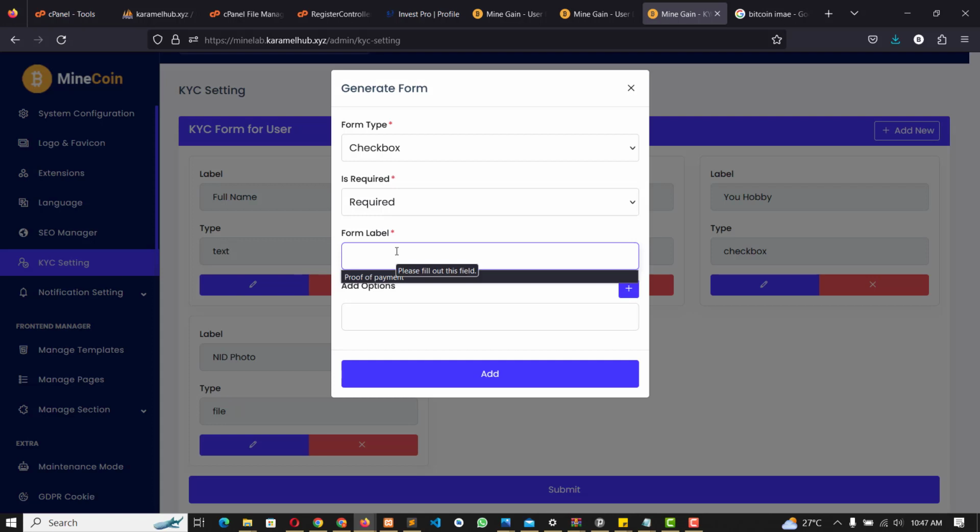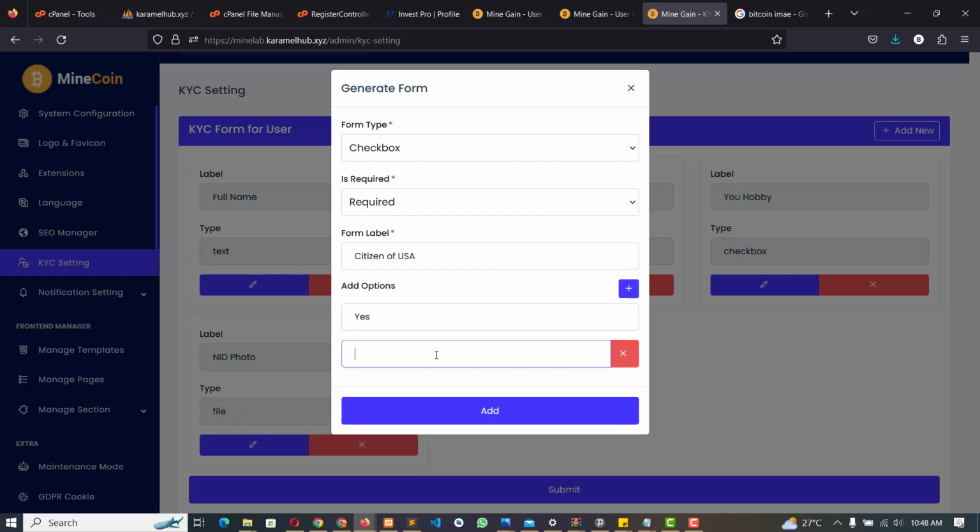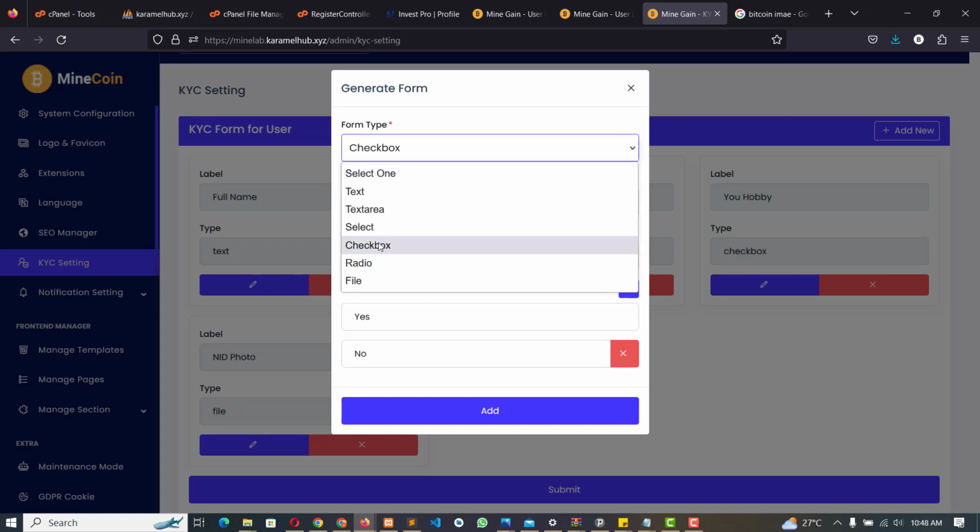a national of maybe USA. Let me say, for example, citizen of USA. Then I'll click add and say add options and say yes or no, for the checkbox. Okay, let me make it a radio.